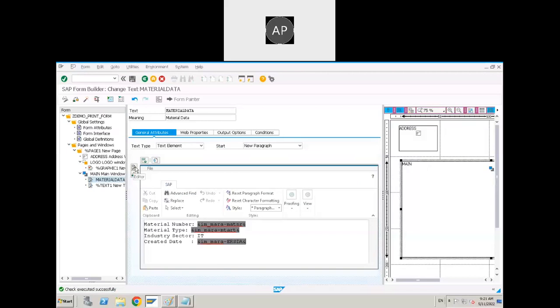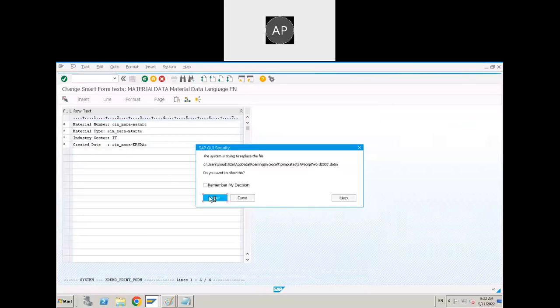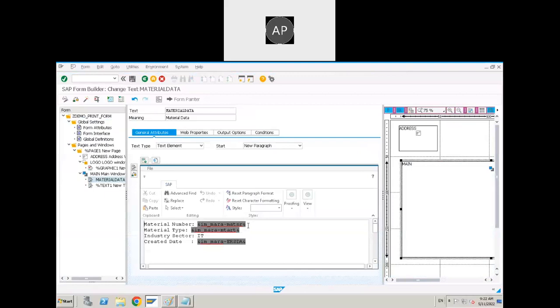Also, you can change the editor. Here it is Windows Word based editor. It is Microsoft Word based editor. You can also see this line editor here. This is the line editor. But the Word based editor is convenient. Whatever data is highlighted here, those are all dynamic data which are coming from the importing parameter.